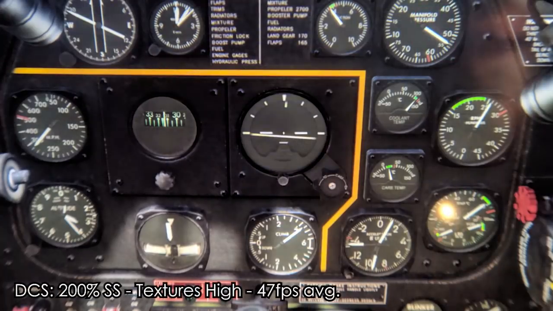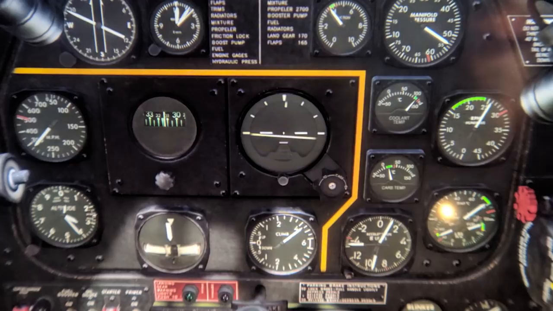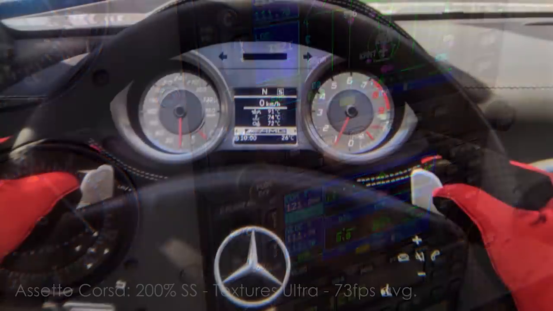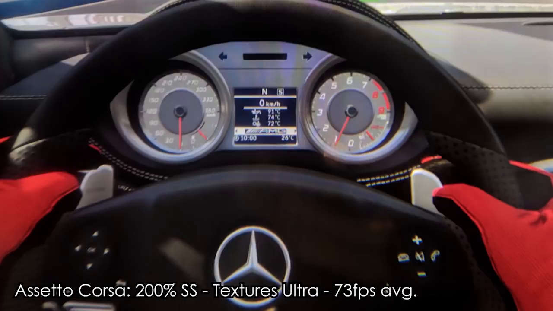DCS, 200% super sampling, textures high, 47 frames per second. X-Plane 11, 150% super sampling, textures high, 35 frames per second. X-Plane 11, 100% super sampling, textures high, 42 frames per second. Assetto Corsa, 200% super sampling, high quality, 73 frames per second.